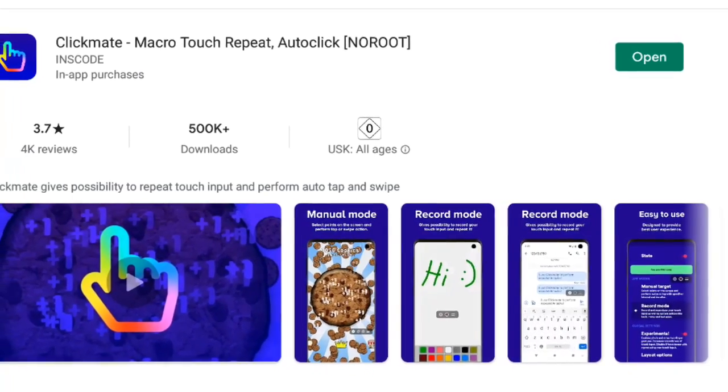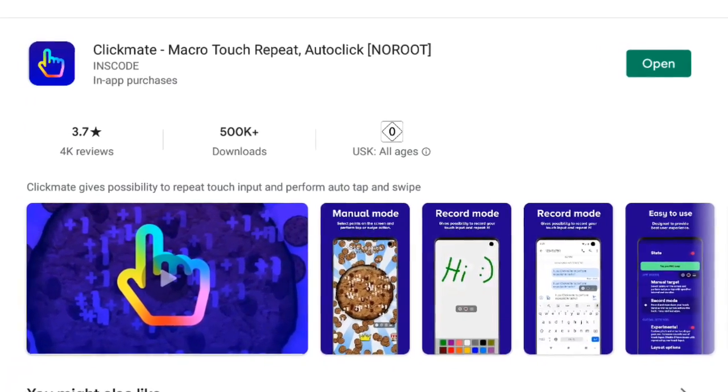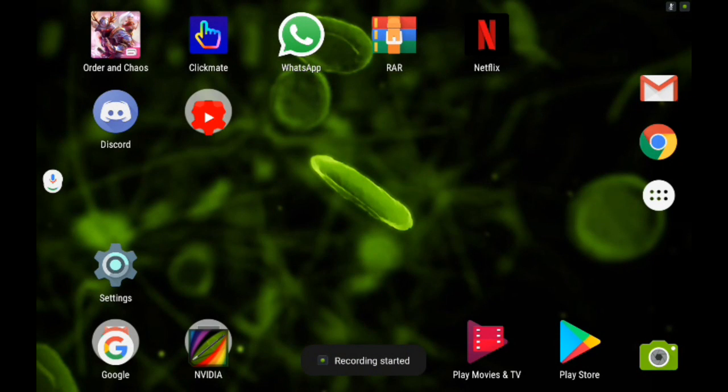I'm gonna show you the power of Autoclicker for your phone, Android, or even PC emulator for Android. So let's get started. The first thing is Autoclicker.